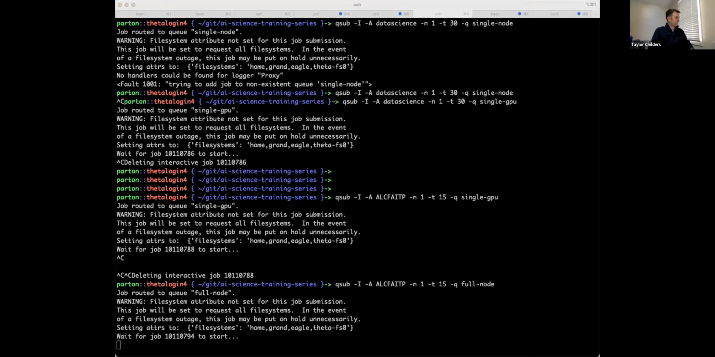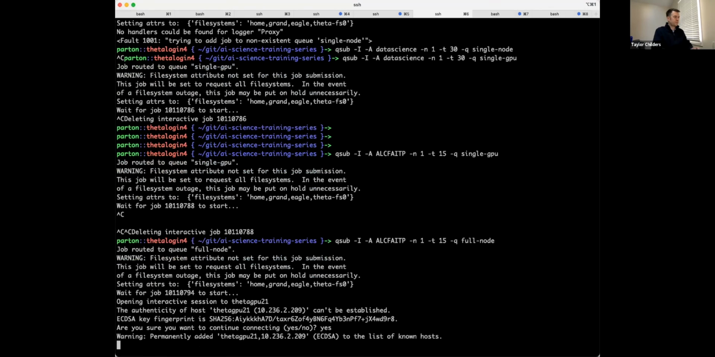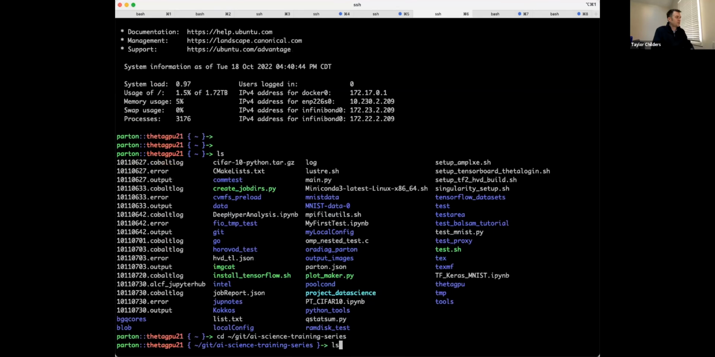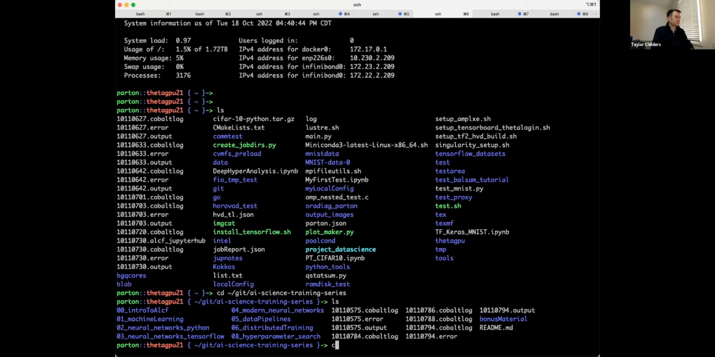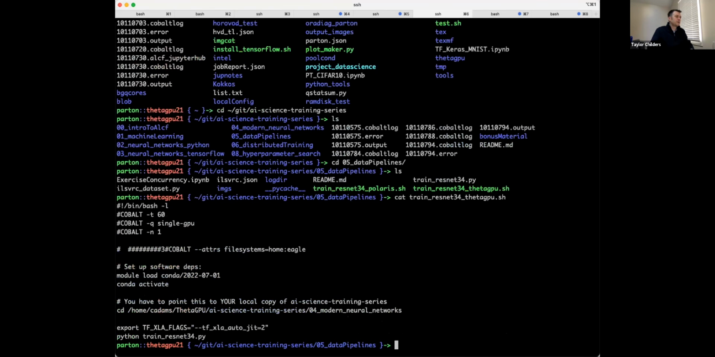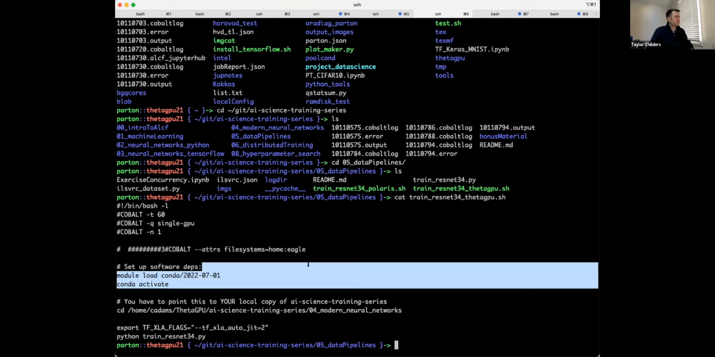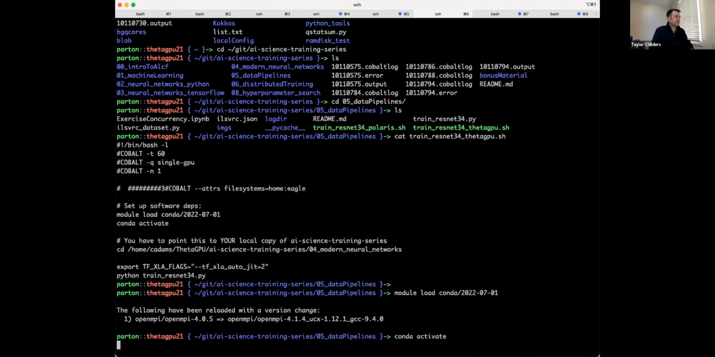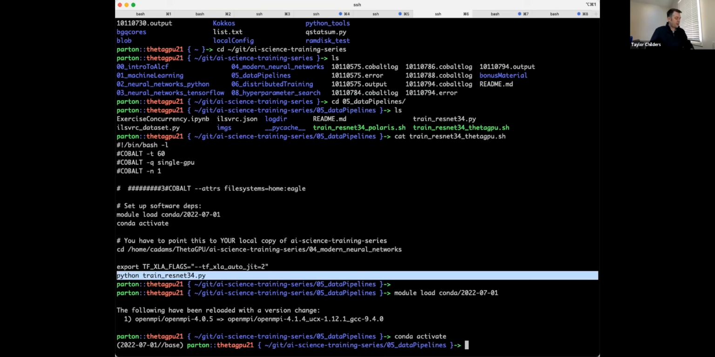Okay, that's working. What I will have you do, you can do this interactive session and then go to your notebook, go to the data pipelines, and then if you follow or just cut and paste the module loading from the train ResNet 34 data GPU, we need to load up our Python environment. So we're going to get our Conda module, we're going to activate it. So now I can run Python with all the TensorFlow stuff.